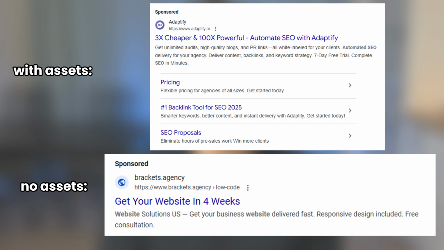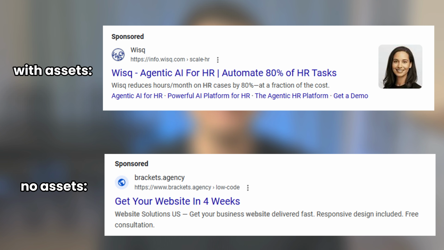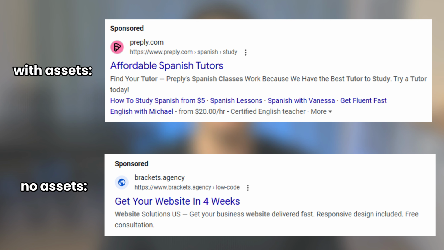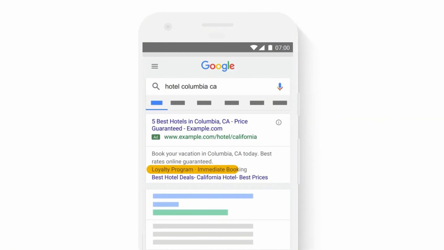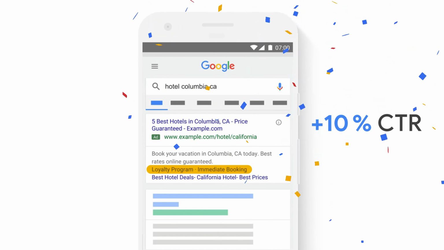Today we're talking about Google Ads assets. Ad assets, formerly known as ad extensions, are additional pieces of content that are added to your ads, giving them more visibility and giving your customers more reasons to choose you over your competitors. If you set up your ad assets effectively, you will see a significant improvement in your click-through rates, so it's definitely worth investing time in setting them up, which we will cover in today's video.